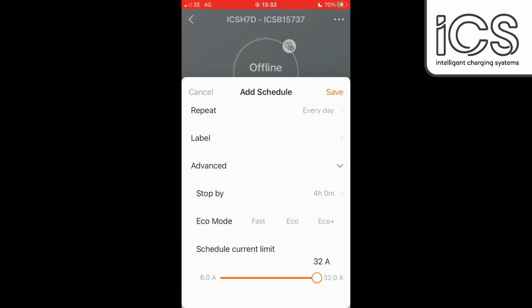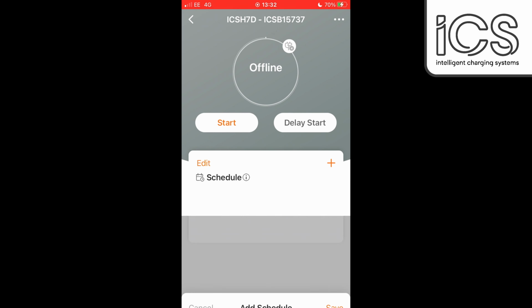If for whatever reason you do not want your charging session to go above a certain current limit, you can choose to drop the current limit should you wish. When you're happy with your schedule, press save and that schedule will be active.